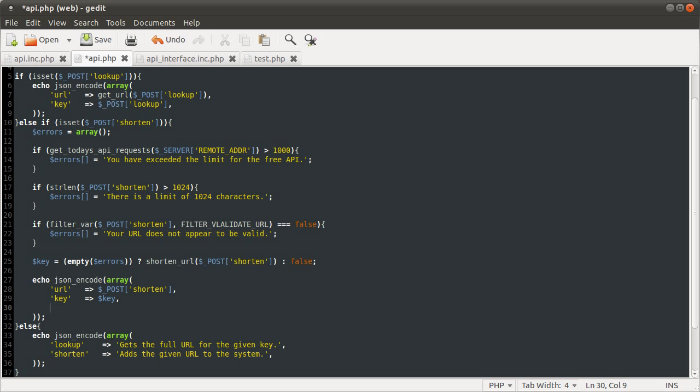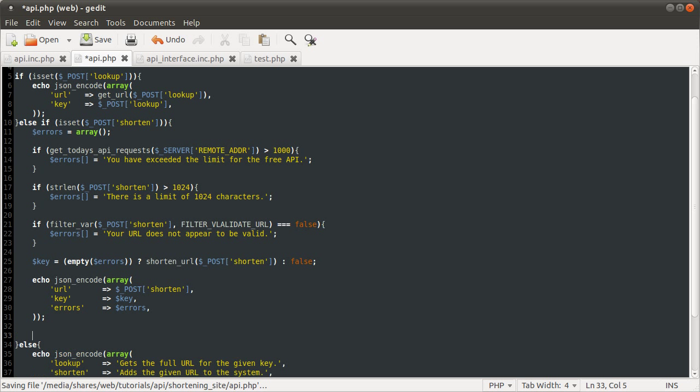And then finally the errors array, which is going to be just the errors array. Let's fix these so they look neat, like so. And then in this function, the final thing we need to do is log an API request, which we made the function for, called log API request. And that took the IP address again, which is server remote address, like so.